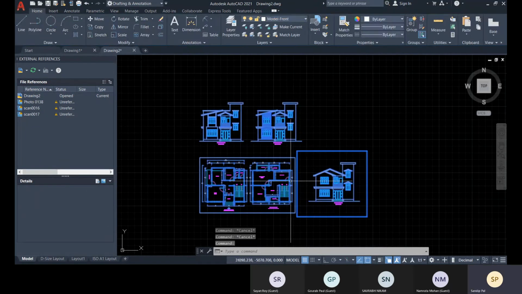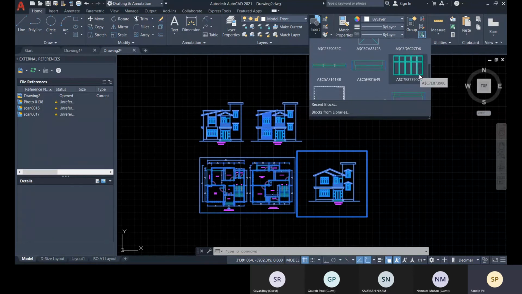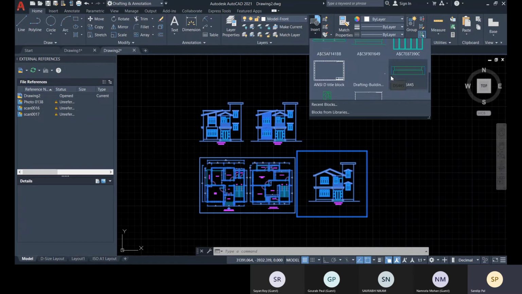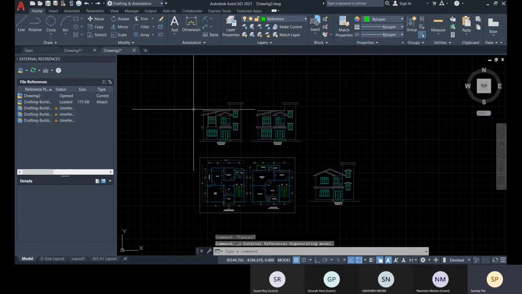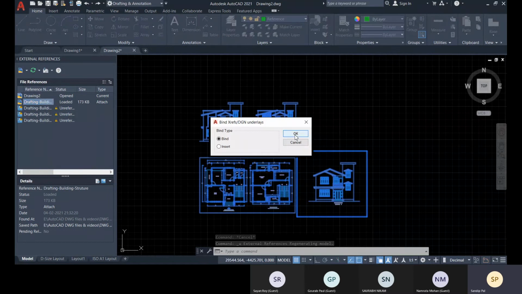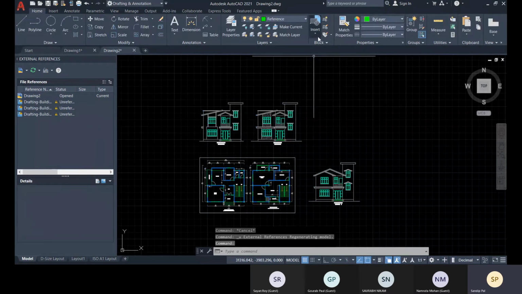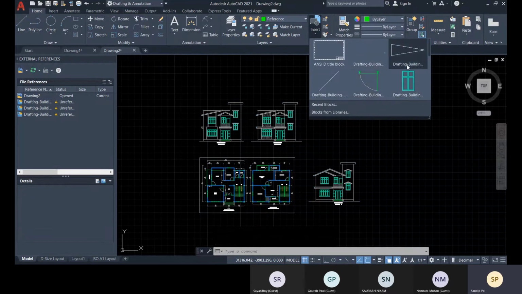Here you see, if you go to this recent block, there you see all these object blocks are available, right? Let me show you again. This is there. Go to the bind option, and if you choose bind, it will create these things.